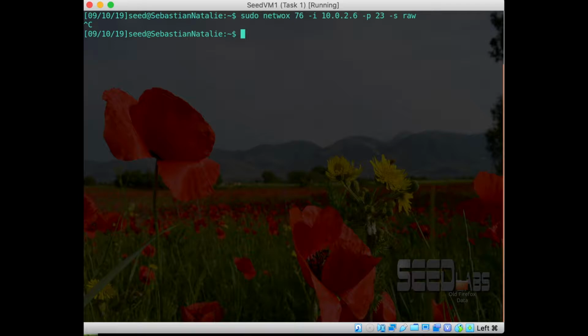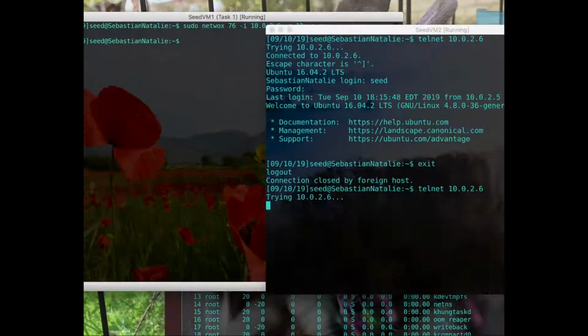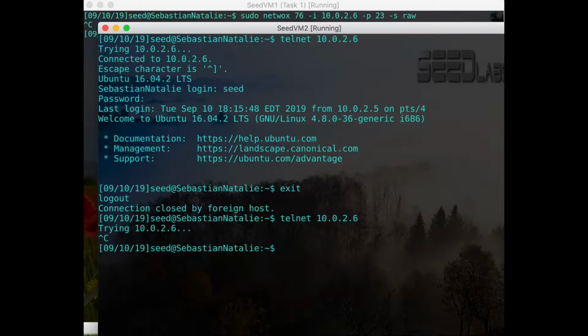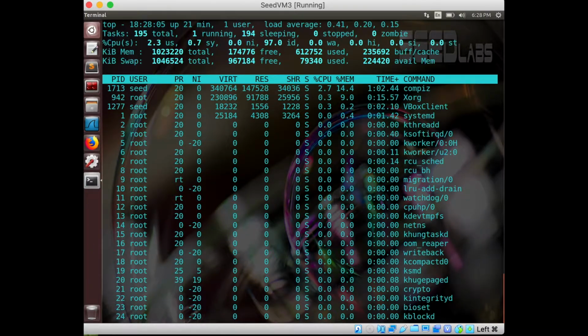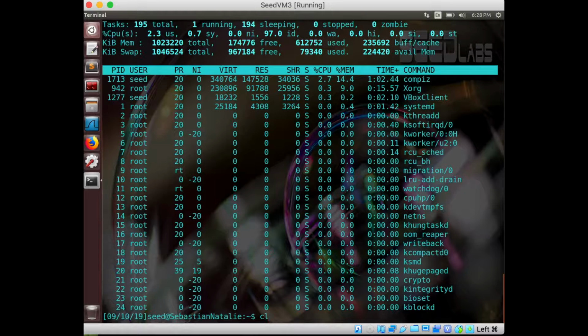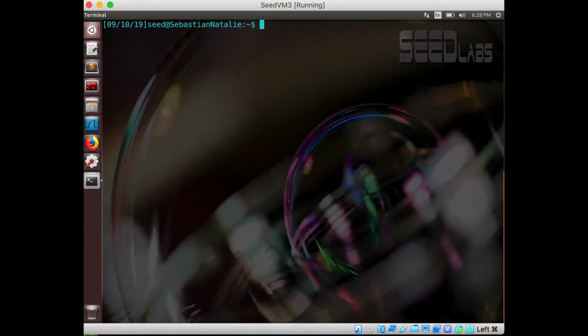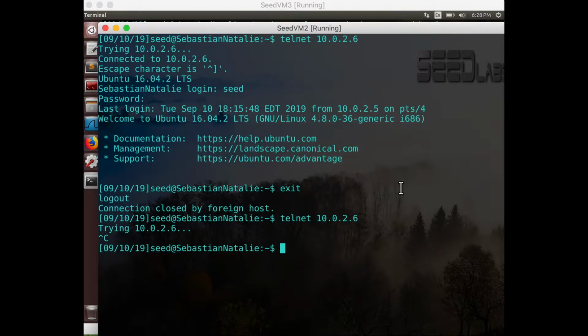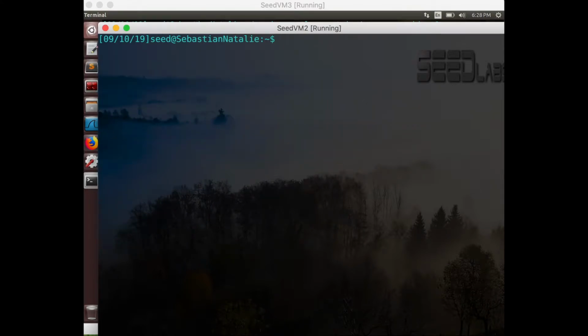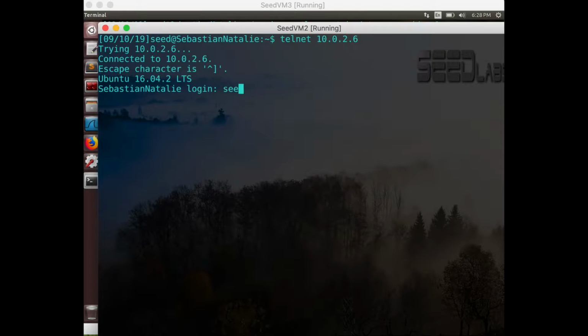So I'm going to cancel the attack here, and then close everything out so I can restart. I'm going to start back on the server machine, and I'm going to set the SYN cookies equal to 1 this time so they're turned on. So now I'm going to go back to the client over here, and I'm going to telnet into the server again at 10.0.2.6, and then again log in with the username seed and password dees.